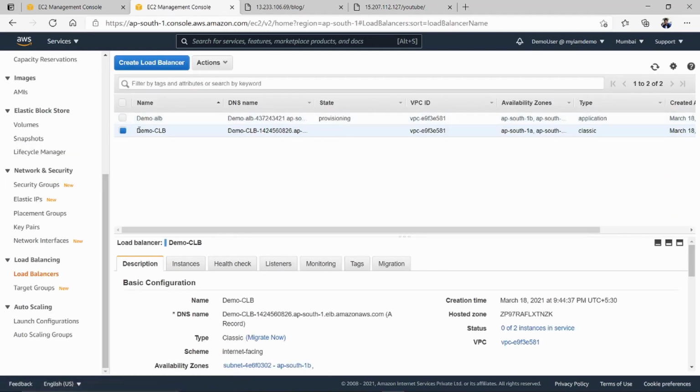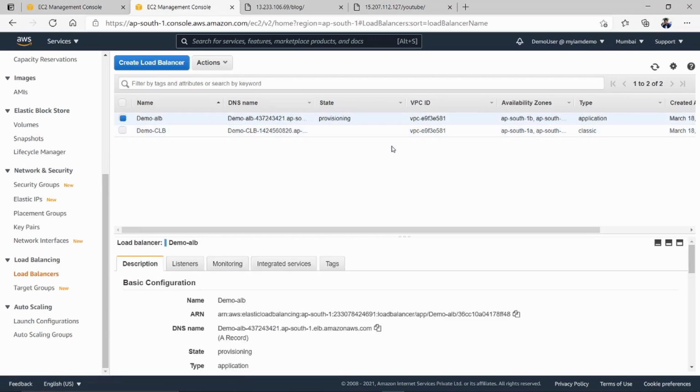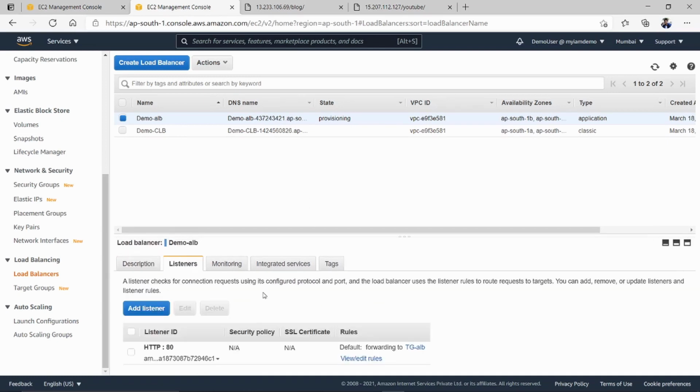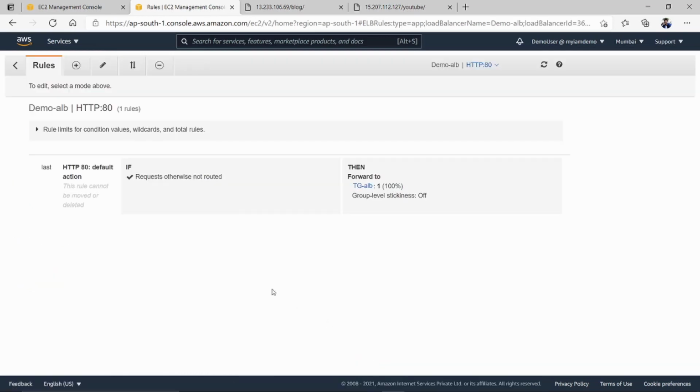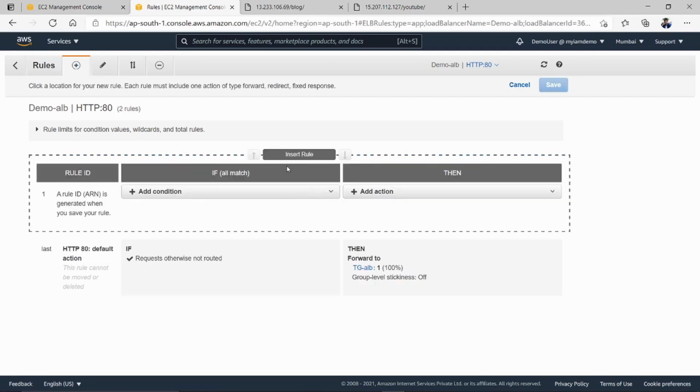We have successfully created our application load balancer now. Now we can see our application load balancer is in provisioning state. It takes time to convert into active state. Until then, we will be adding our listener rules. We will be editing the listener rule. Here there is an option called edit rules. Click on this plus button, insert rule.